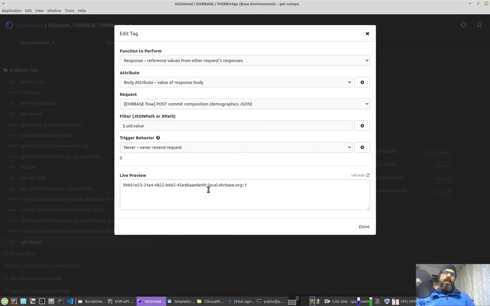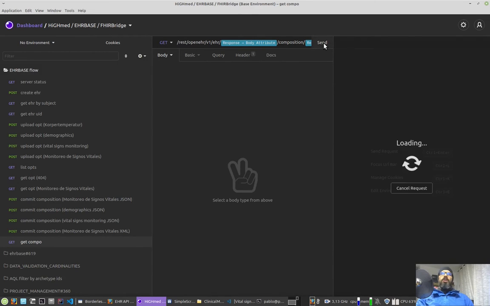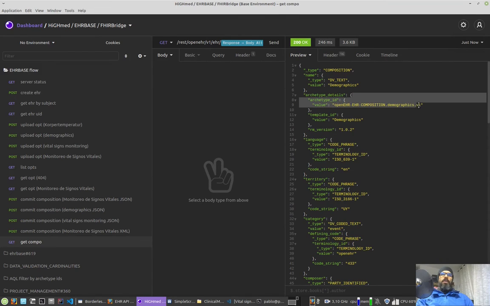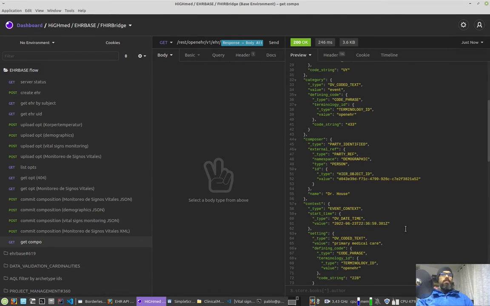And you can see that it contains a UUID, a namespace in the middle. This is the system ID. And this is the version number for this composition. Since it was just created, version is 1. So that should work to get the composition from that EHR, and that is the demographics composition information there. So that works. Now we want to retrieve data.